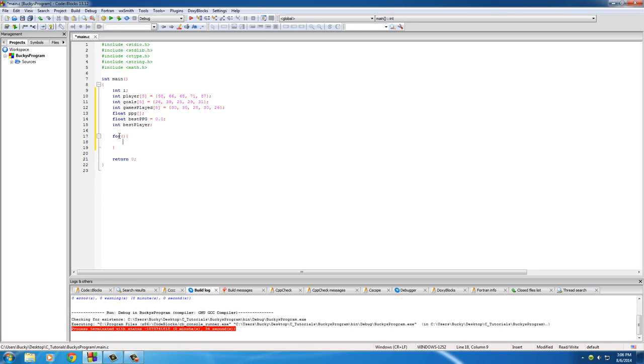So now I'm just going to create a basic for loop, and again, the idea of this for loop is to loop through all of these players one by one and calculate their points per game average. Very simple stuff. So for the counter variable, just put i equals 0 to start, put i is less than 5, and i plus plus. So this is going to loop through 5 times, like I said, 1 for each player.